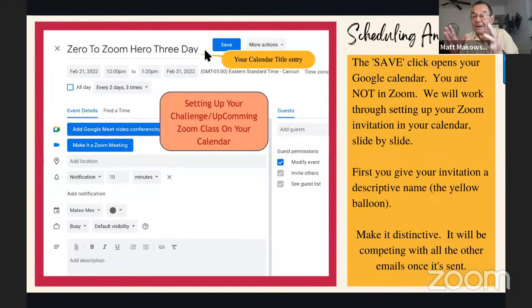So you want to be sure that it's unique, because it'll be competing with other emails in your inbox, okay, and in your clients' inboxes, or in your family's inboxes, or in your Zoom buddies' inboxes. So you want it to be unique. It could be Zoom buddies day 1. It could be Zero to Zoom Hero moms day 1. Okay, I hope you get the idea here.